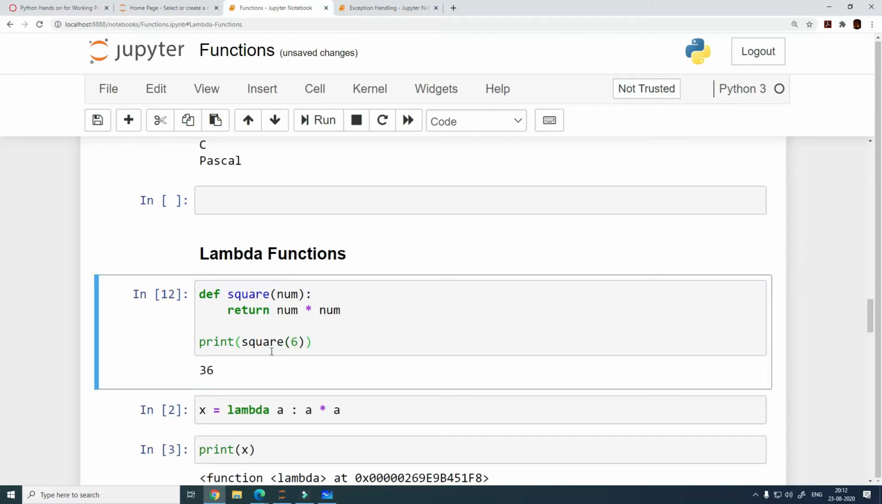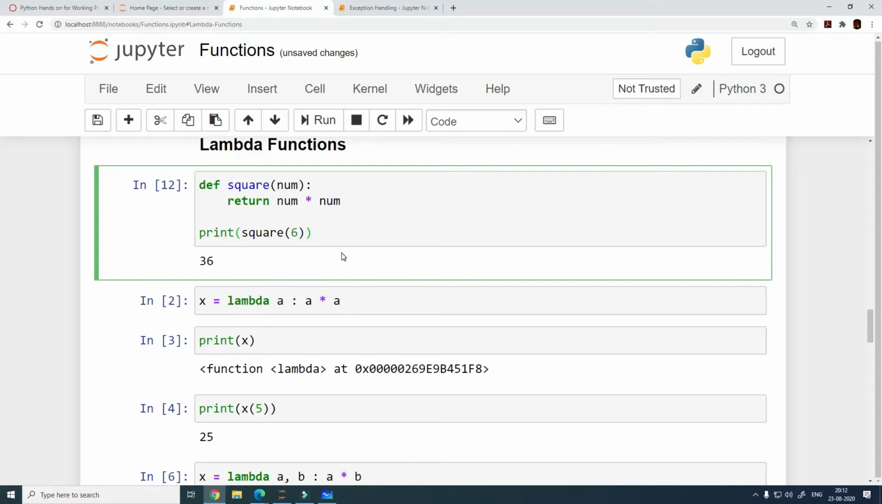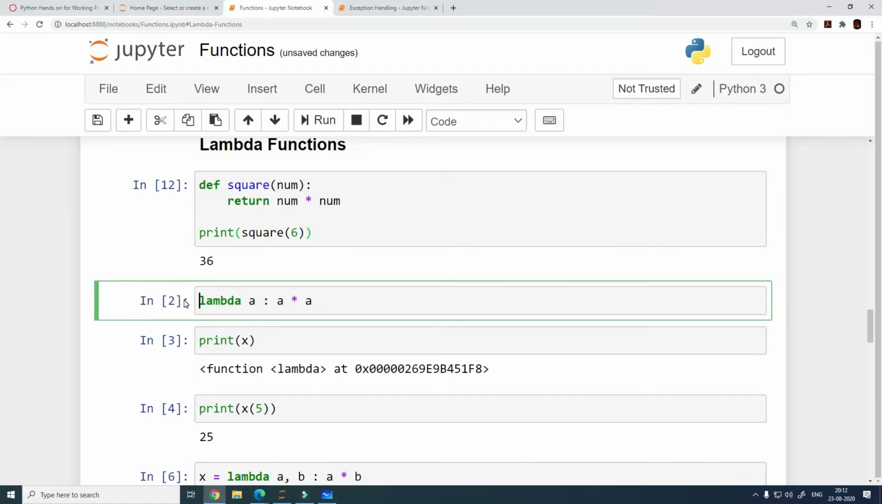So what is happening here? Here we are calling the function using the name of the function, right? And then we are passing the number 6, and in return, this function is returning num into num, which is the square of the number, and then we are getting 36. For 6, we are getting 36, which is the square of this. If you were to write the same function via a lambda function method, then it is going to look like this, right? I will first make it a little simpler for you.